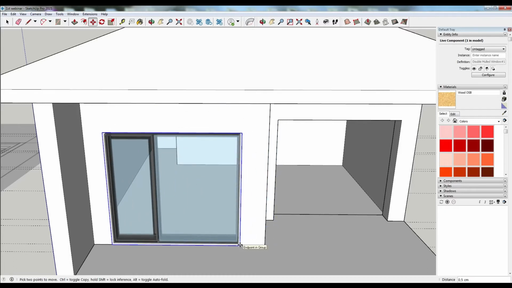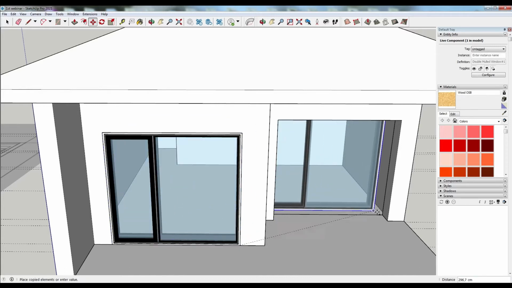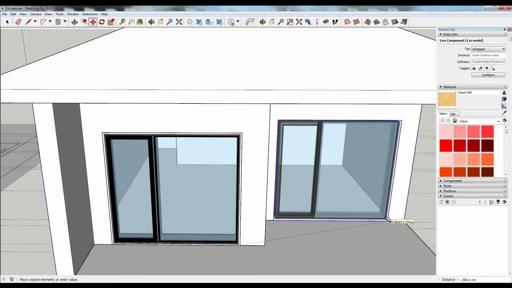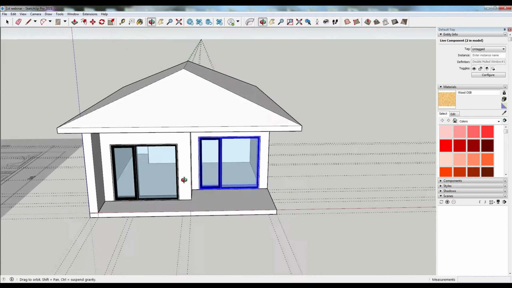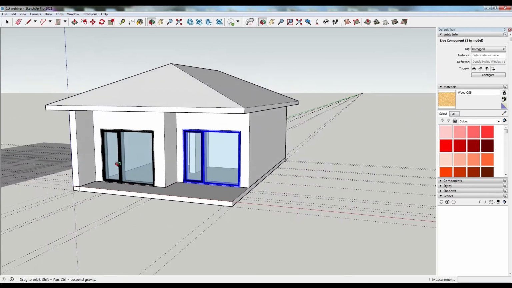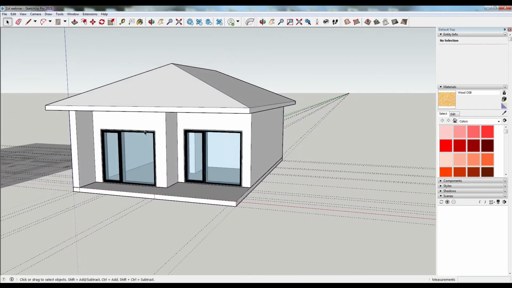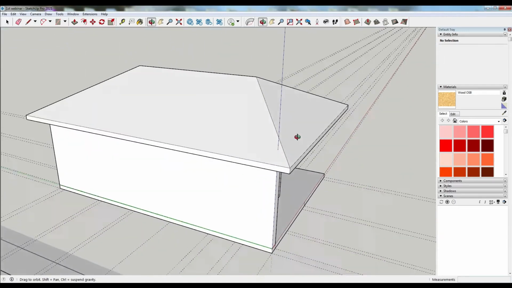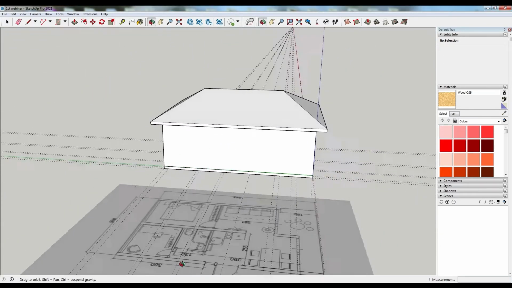Now I can copy the element by choosing the move tool, clicking Ctrl, and then choosing the new place of the second copy. This is the fastest and easiest way to do it. Then I will make the other openings for the doors.